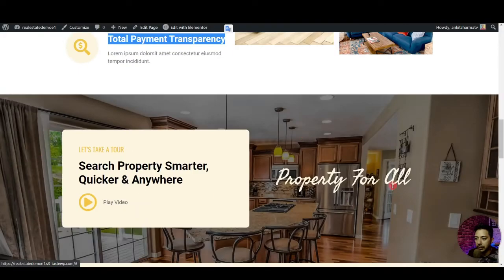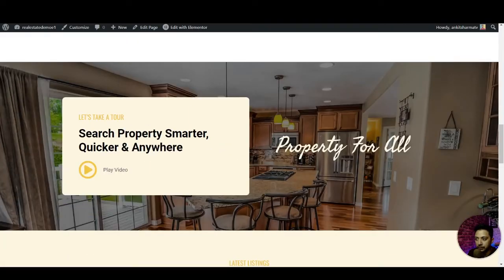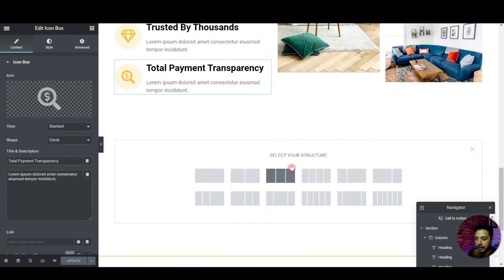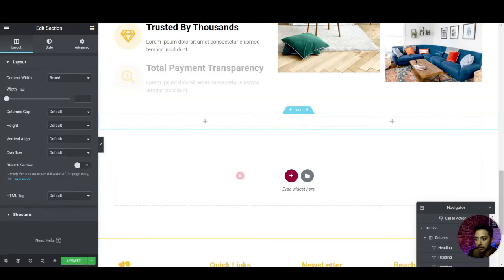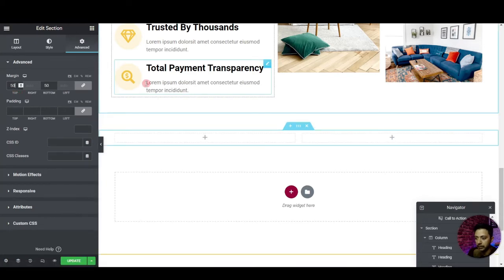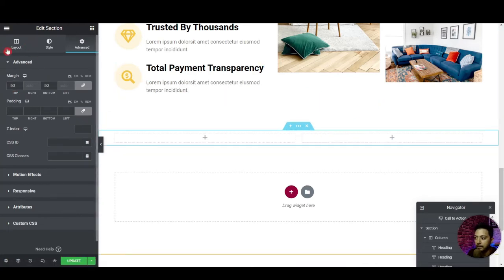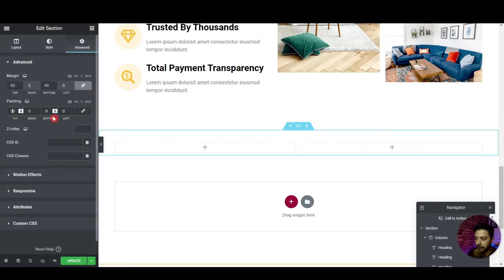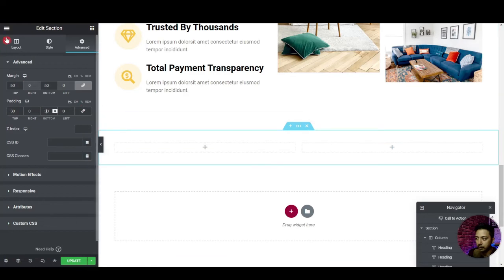And now we are going to add this call to action section. So let's add our 2 column layout. We will give it some margin from the top. So let's add 50 pixel, and we will add some padding as well. So maybe we can give 30 pixel from the top and 30 from the bottom.